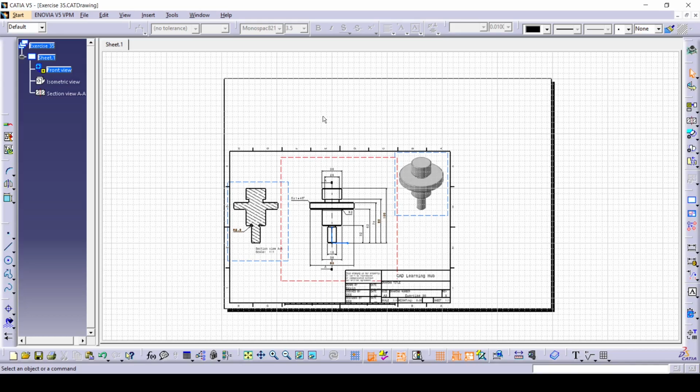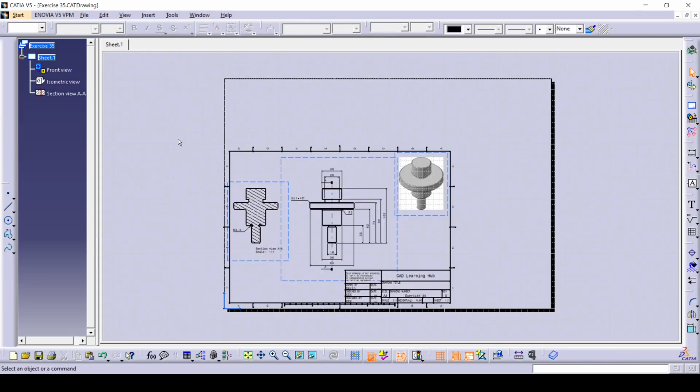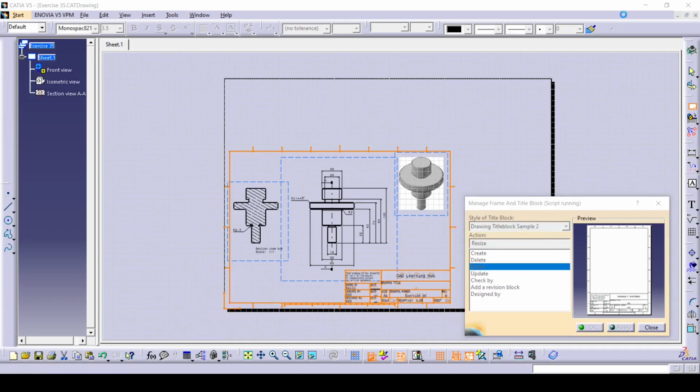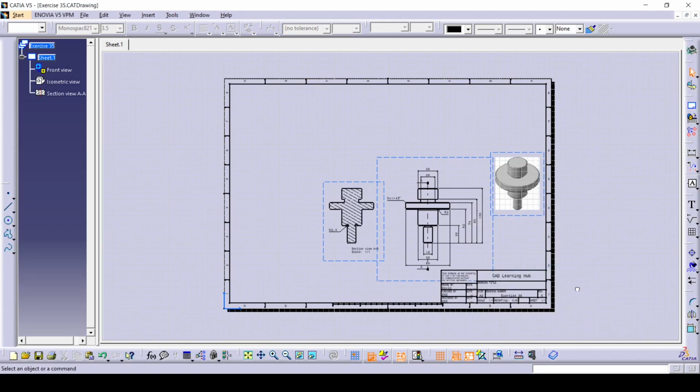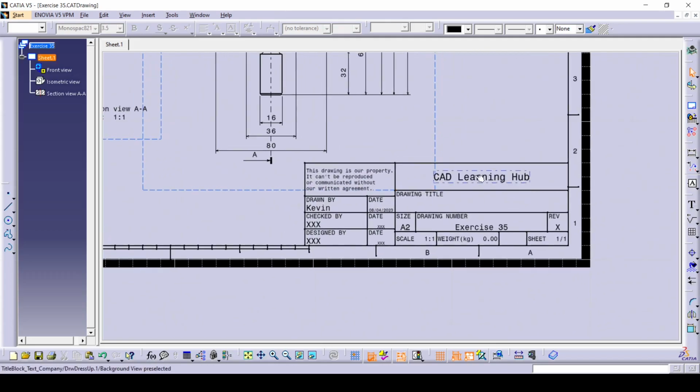To correct this, again click on Edit, go into Sheet Background, again go into Insert, Drawing, Frame and Title Block, keep the same style of title block, but instead of Create, click on Resize and click Apply. Click OK. And as you can see, this resized our title block and drawing frame, but kept our entries intact.